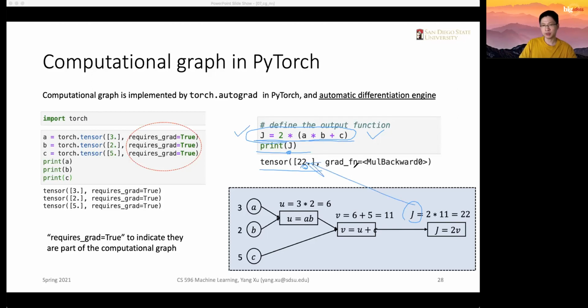We can also see this gradient function, which is a multiply backward. We don't need to care about this right now because it's a function that will be used later in the backward pass. Technically speaking, it's a 1-by-1 tensor because of these square brackets over there. I think it's for the convenience of later computation, but I'm not sure.